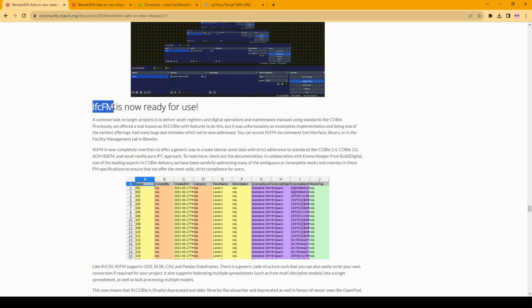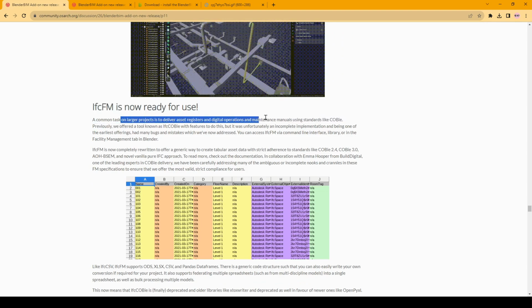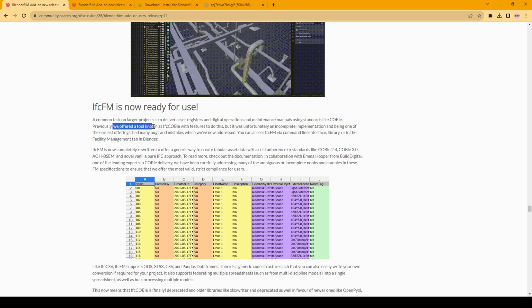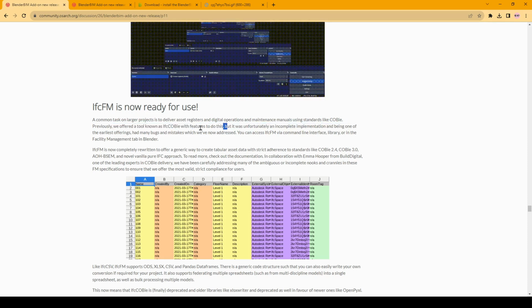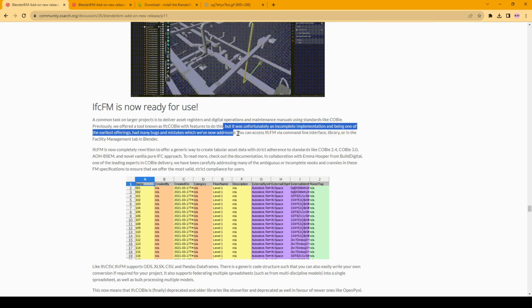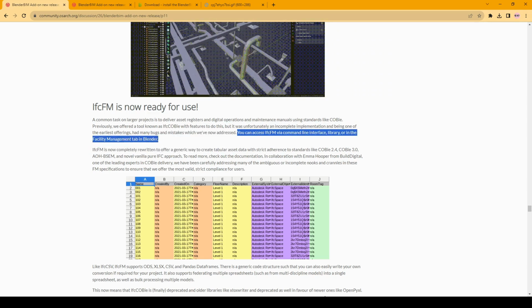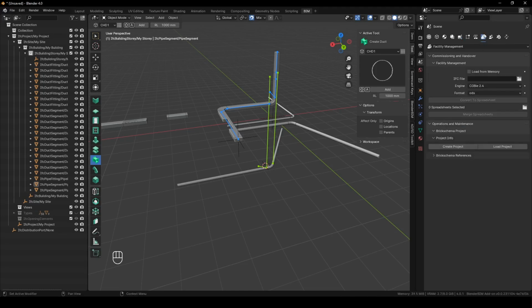The next thing is IfcFM is now ready to use. Common task on larger projects is to deliver asset registers and digital operations and maintenance manuals using standards like COBie. Previously, we offered a tool known as IfcCOBie with features to do this, but it was unfortunately an incomplete implementation, and being one of the earliest offerings had many bugs and mistakes, which we've now addressed. You can access IfcFM via the command line interface library or in the facility management tab in Blender. So if we go to this little kind of file folder, this is where the facility management tab is.